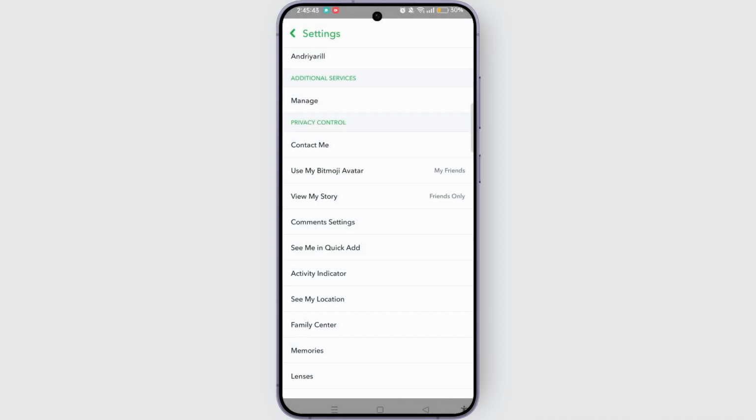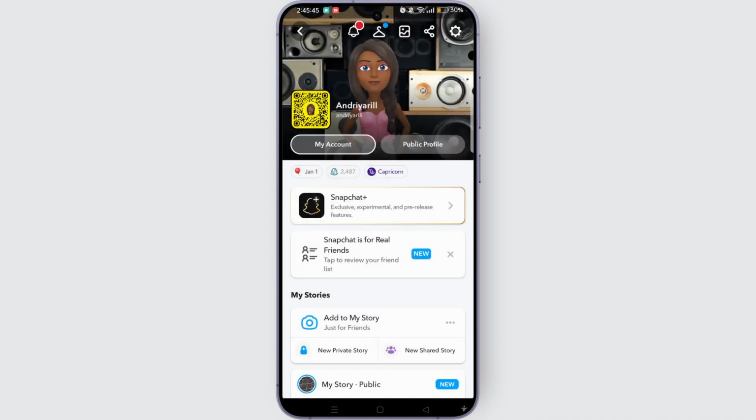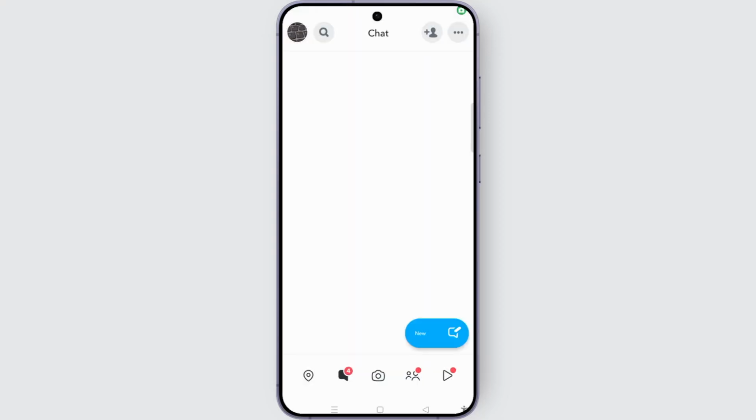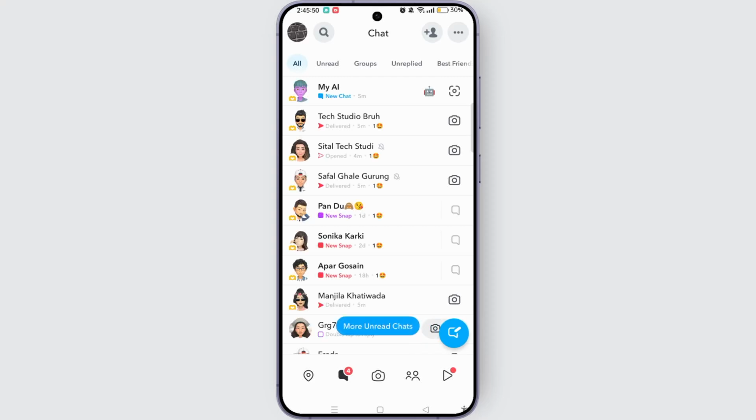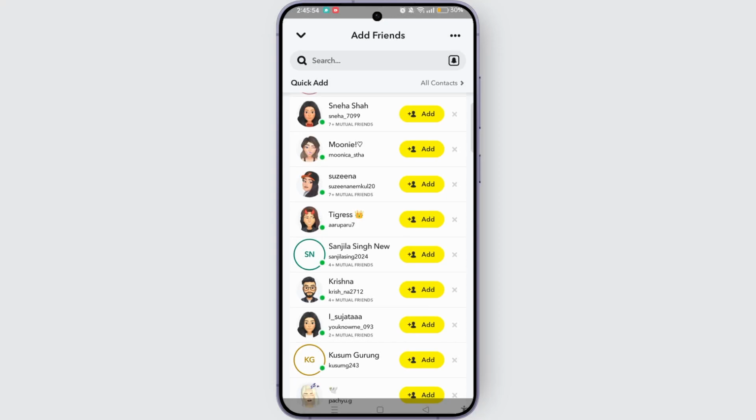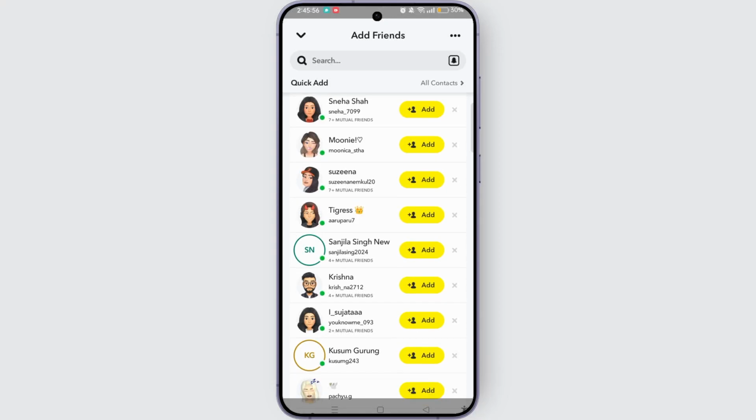Now head towards the chat section of Snapchat. Now simply tap on the person-like icon at the top right with the plus icon. Here you will see green dots on your profile.